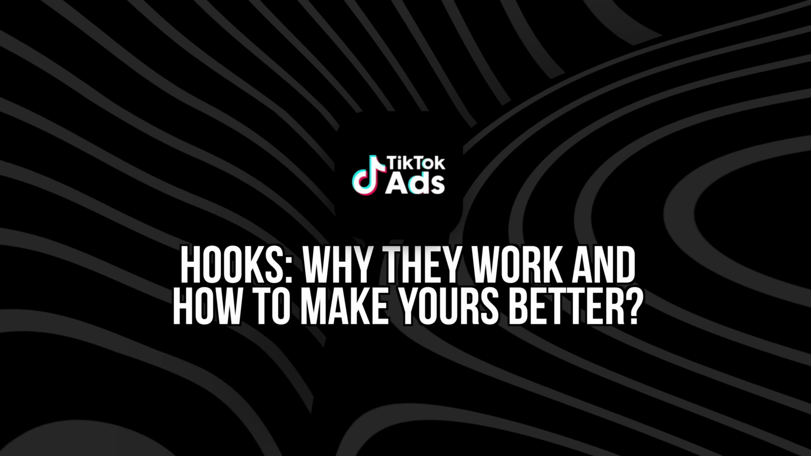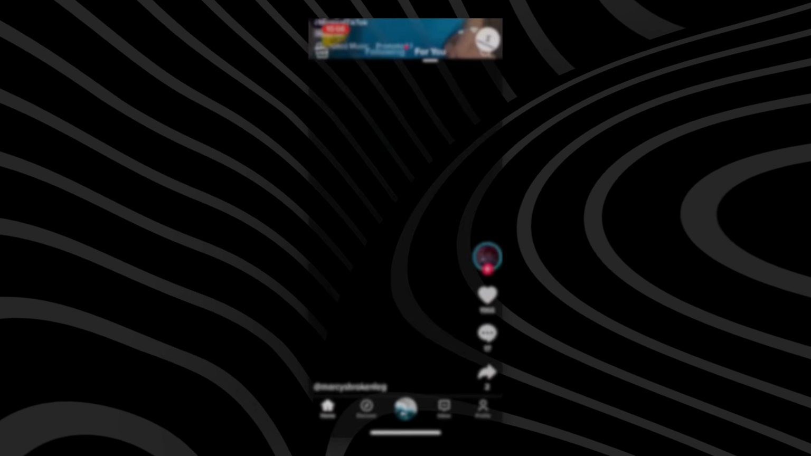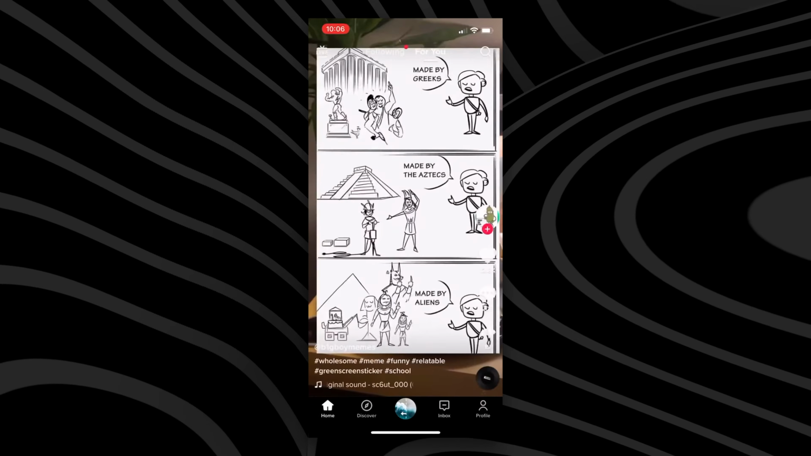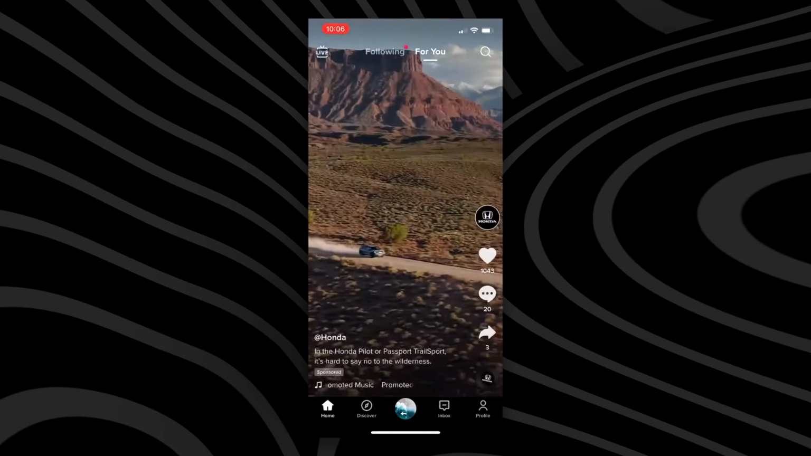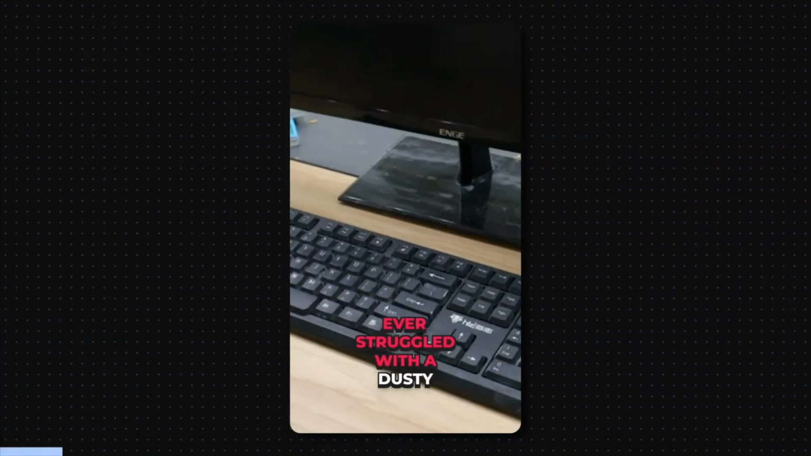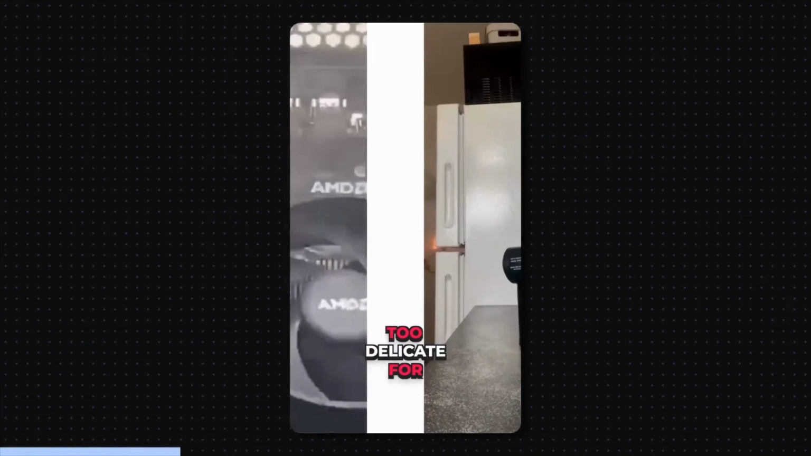So hooks, why they work and how to make yours better. The job of a hook is to interrupt the scroll, but it's not just about surprise, it's about opening a curiosity loop. When someone sees the first 1 to 3 seconds of your video, you want them to subconsciously think, wait, what's going on here? Or I need to know how this ends. That's the psychology behind it. The hook sets the stage. It doesn't need to tell the whole story. It just needs to make people stay for it.